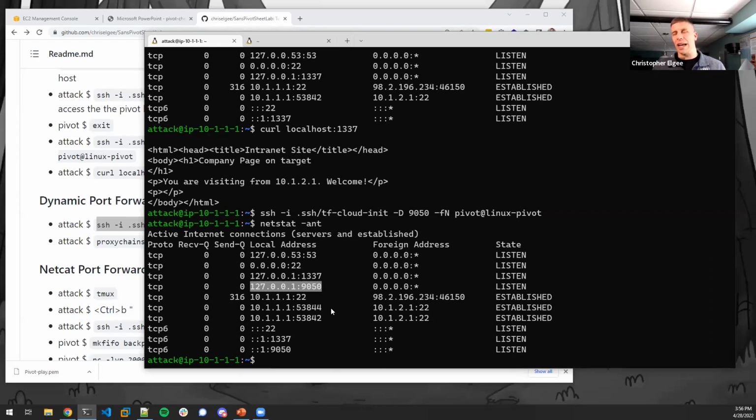Curl doesn't, well, curl actually will if you get deep enough into it, but I don't want to mess with that. I'm going to use a wrapper, proxychains. Proxychains understands dynamic port forwards. It assumes port 9050, so I can run proxychains and then curl the Linux target.